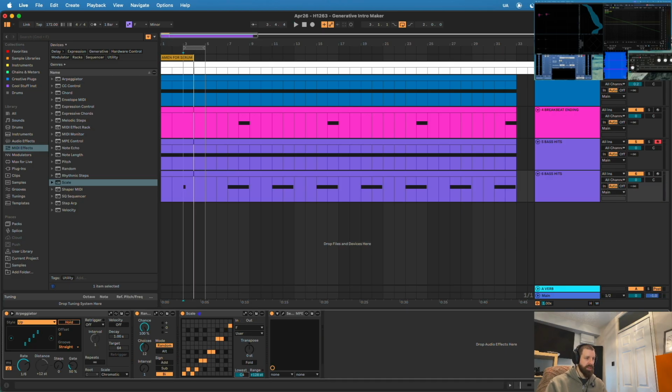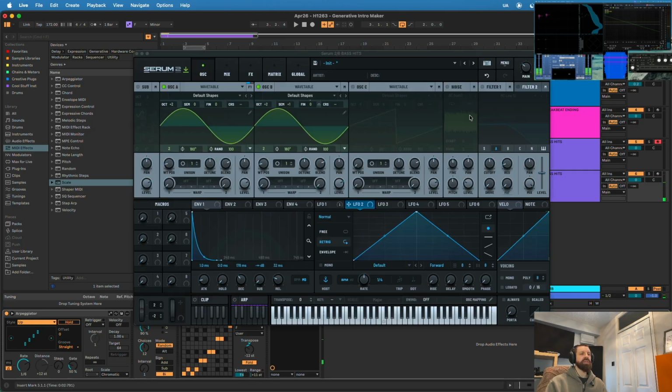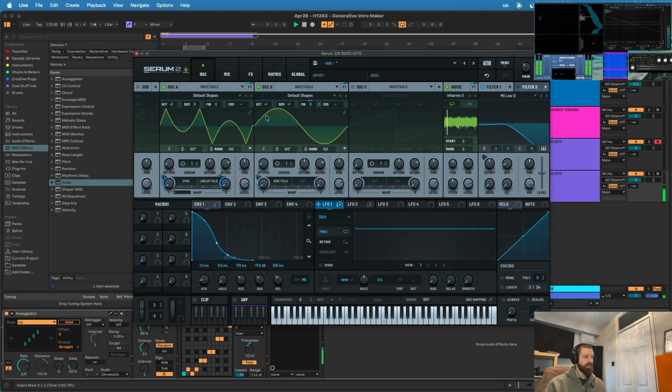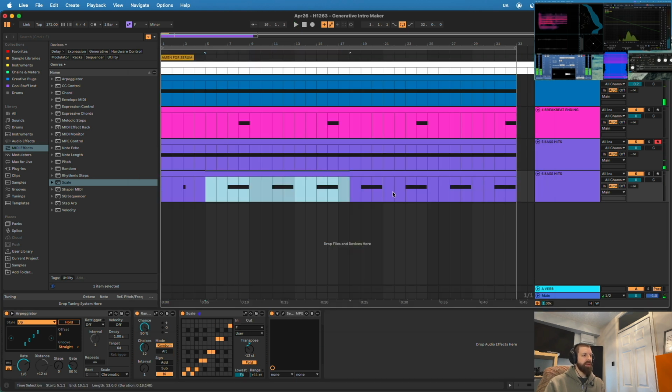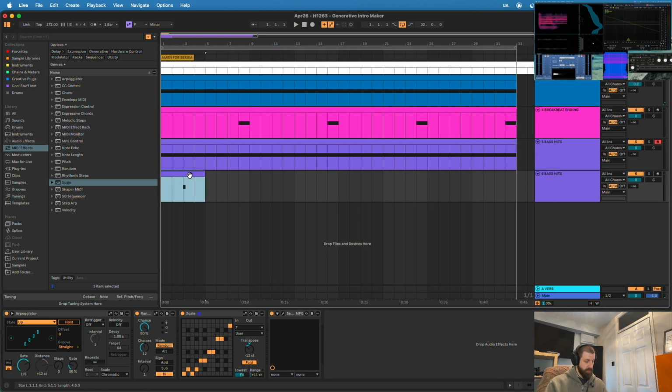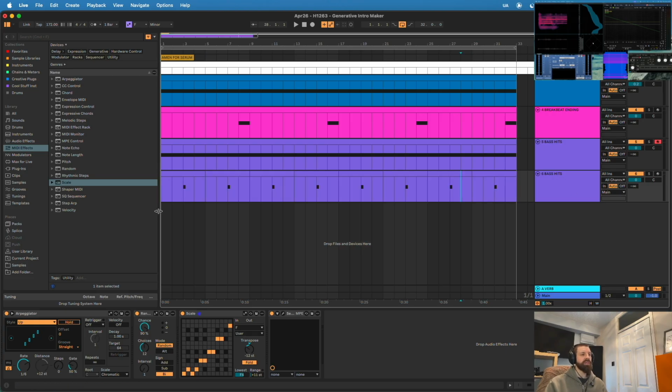So let's limit the range. Yeah, be a bit more controlled here. Maybe F4. Yeah, so that's giving me the random notes, which is cool. Now I need to just get a sound that I actually like. So now if I have this going across the whole intro, we should get differences every single time.